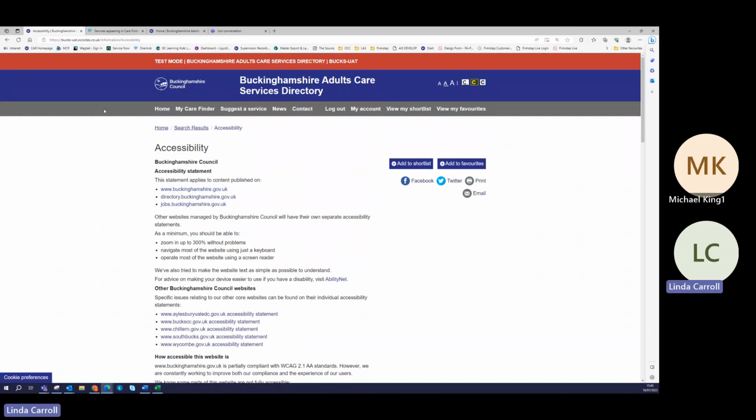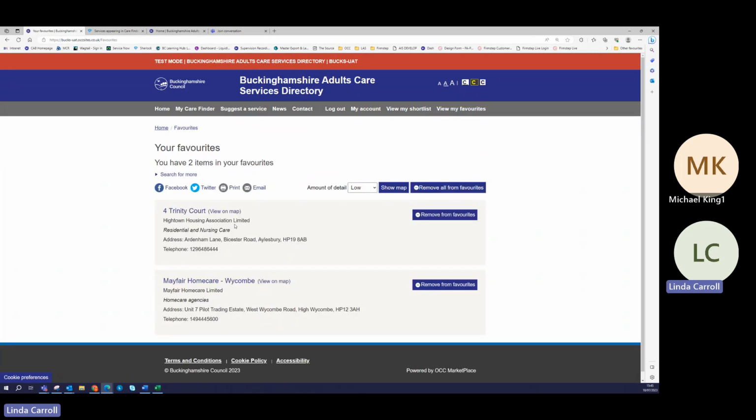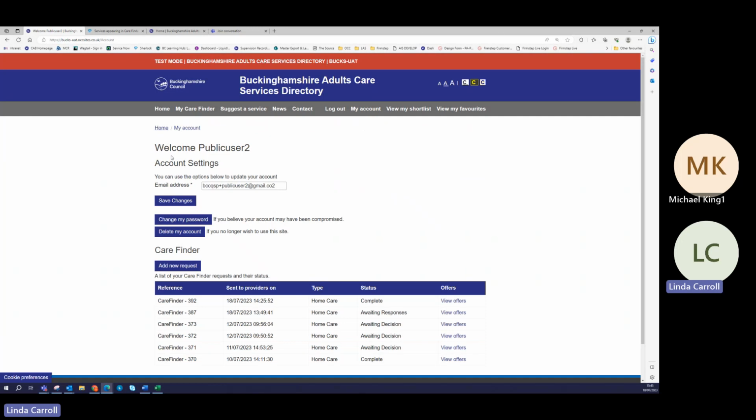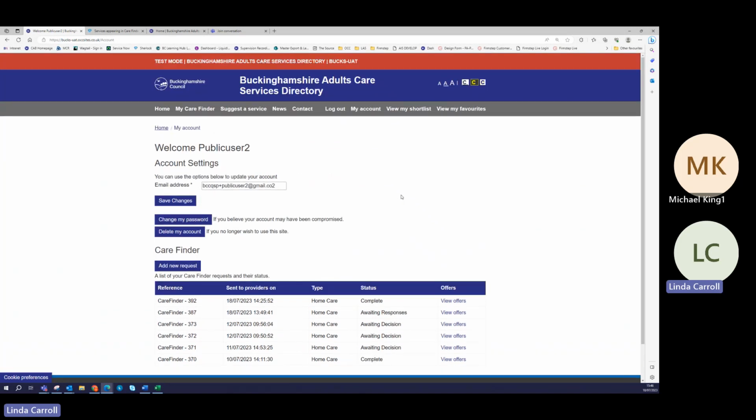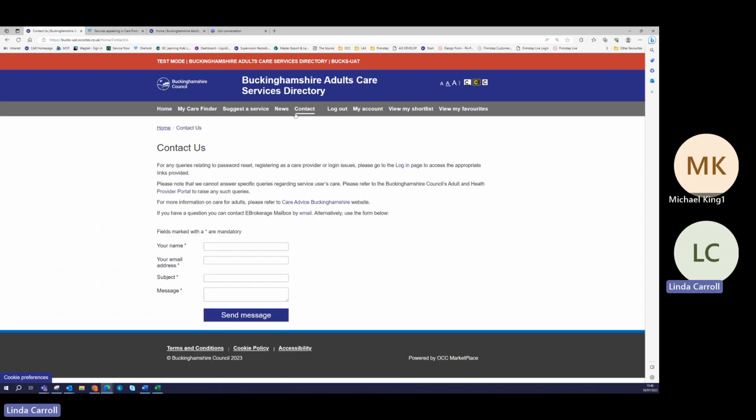In the top menu bar here, you can view your favourites. If you remember, we saved some as favourites, and the same with the shortlisting. If you go to My Account, it shows you that I'm actually logged in as public user 2, my email address, and I have actually put through various brokerage packages for my Care Finder, which I'll be coming on to in a minute. You can contact us.